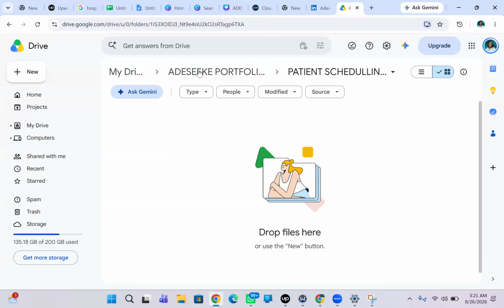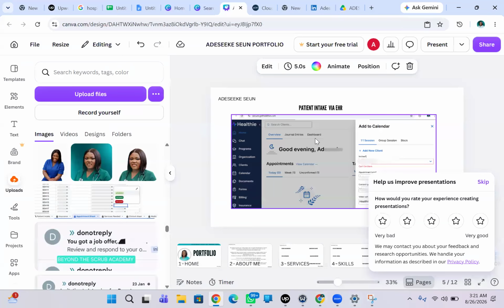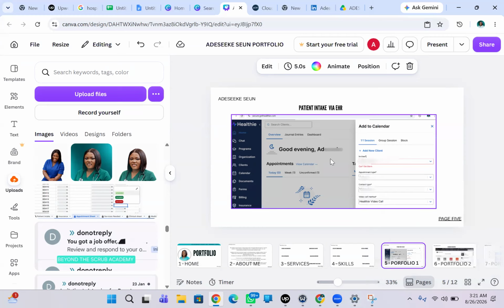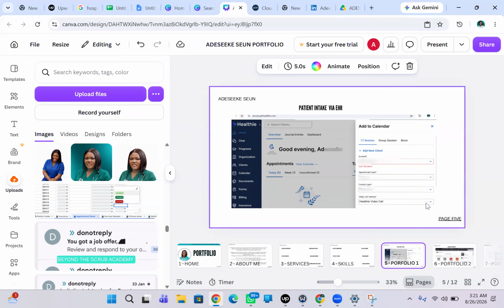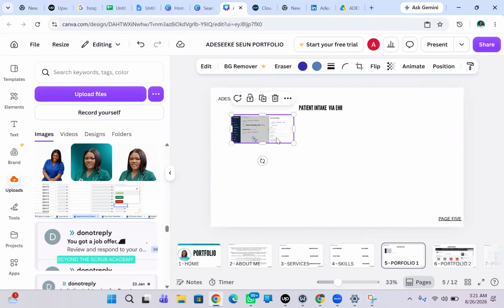So once you are done, right? Let's assume you will now go back to your Canva. You know this one is for patient intake. So instead of me putting patient intake here and putting this photo here, what do you think I'm going to do? Let me minimize this so that I can just show us. I can just put an image. I can use an image here.